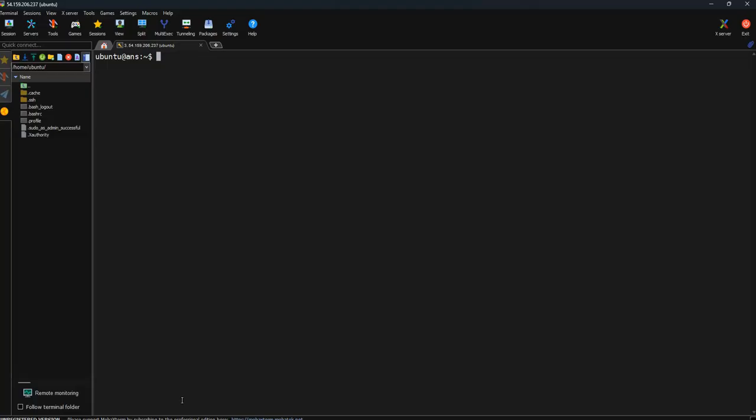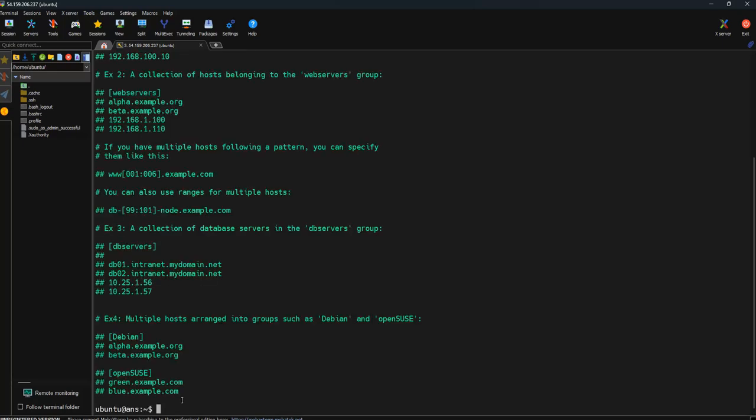So let's say we want to check, let me just cat the Ansible hosts file, which is in /etc/ansible/hosts. This is where we have the default host file, and this is where we have to put our inventory file by the time we create it. So this is where that will be.